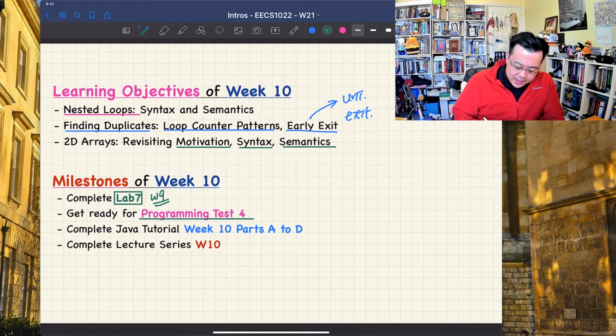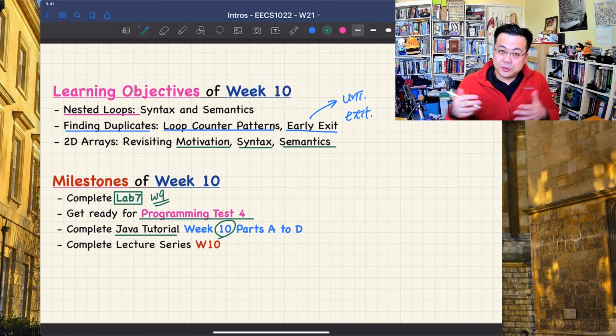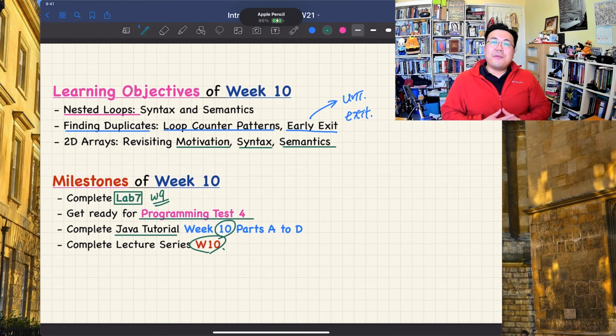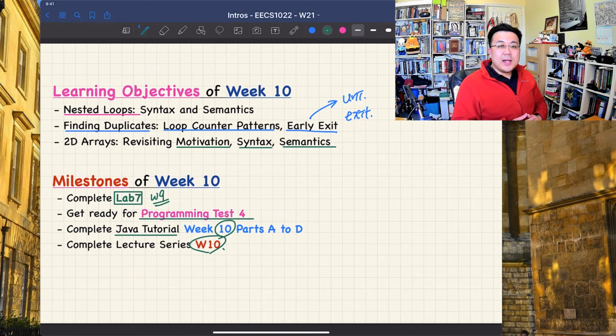All right, and then for your Java tutorial videos, you want to complete week number 10 for the two-dimensional arrays, and then also week number 11 next week. These two videos will be for your knowledge and skills for two-dimensional arrays. And then you want to complete the lecture series week number 10, the current week as well, just 1 hour. Okay, that's about what I want to say for week number 10. That'll be the third last week, and then we've got 2 more weeks to go. All right, nothing else to say.